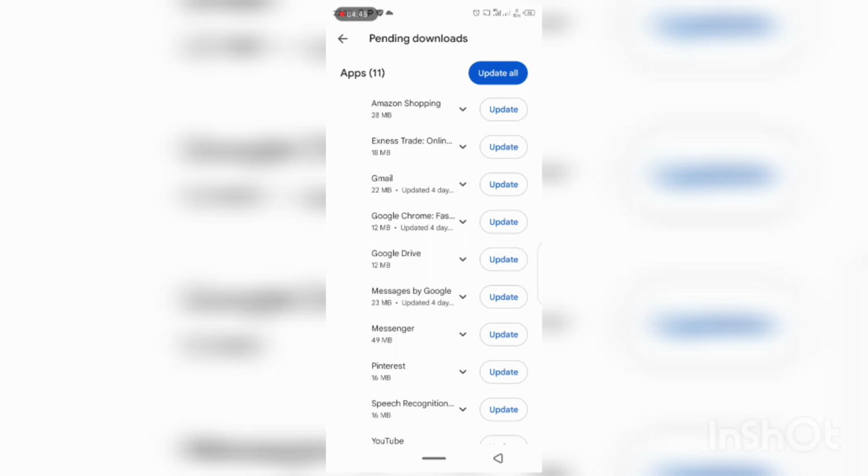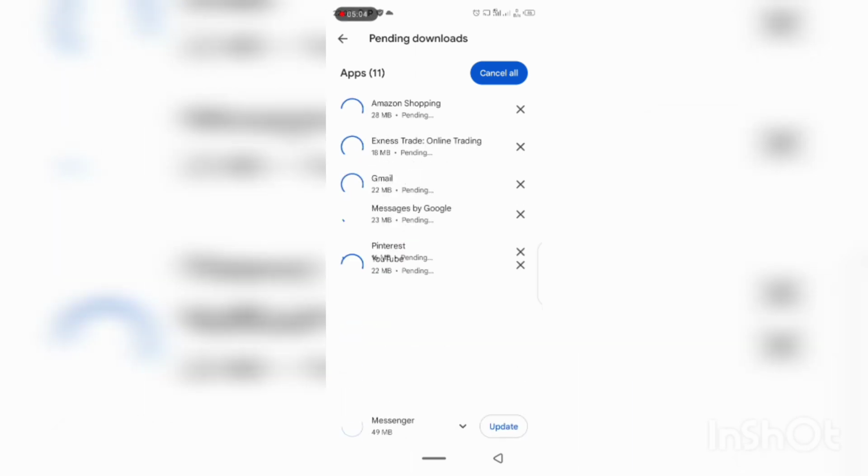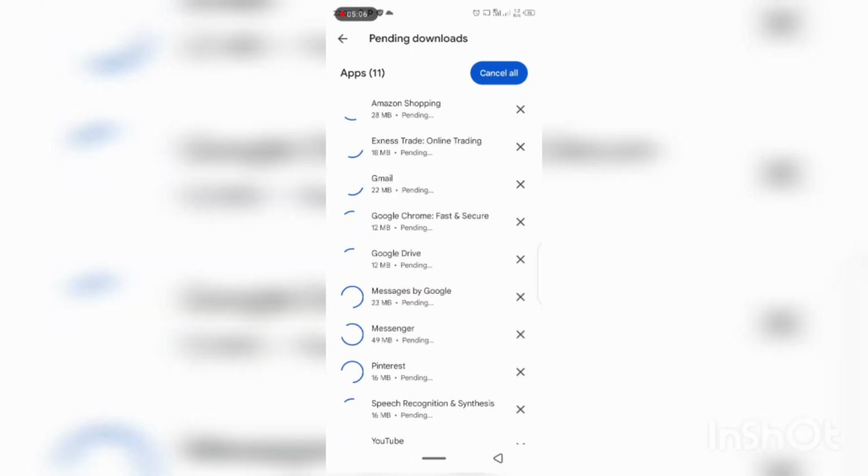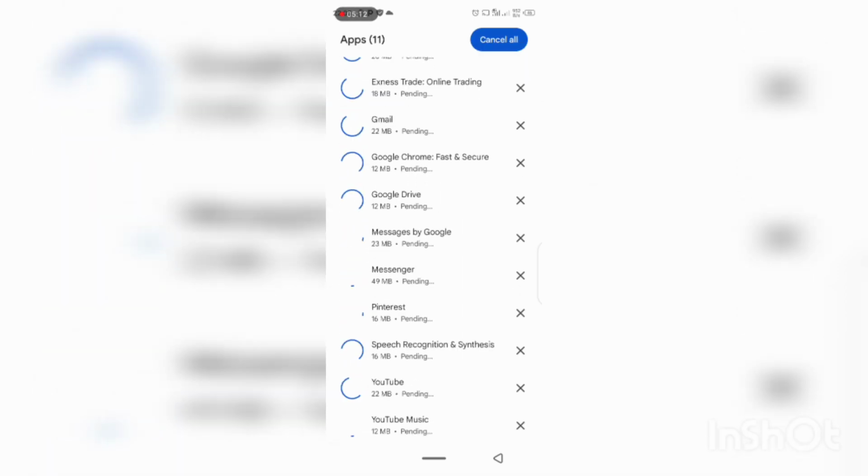So as you can see here, on your right hand side, you can see update, and you can also see on top, update all. So if you have enough data I think you will need to click on update all. I think I don't have enough internet bundle. I don't have enough internet bundle to update all.